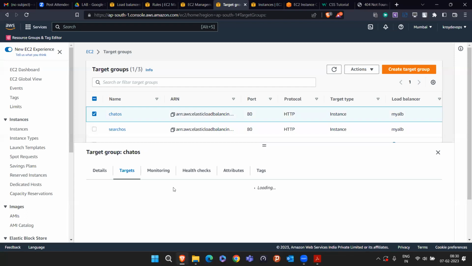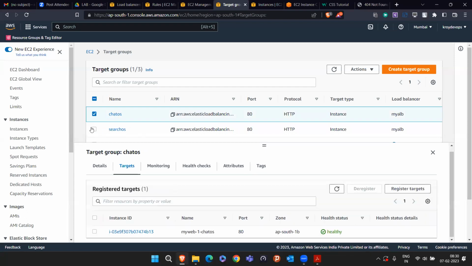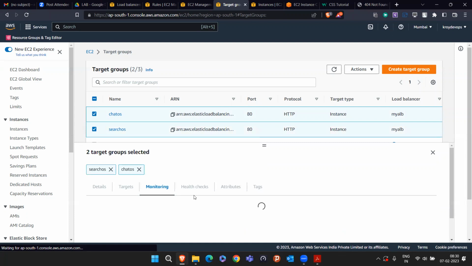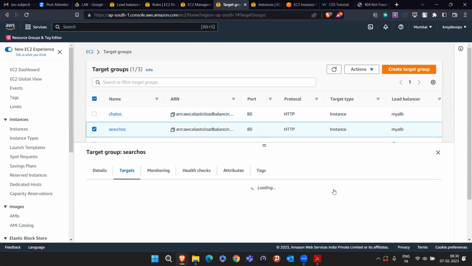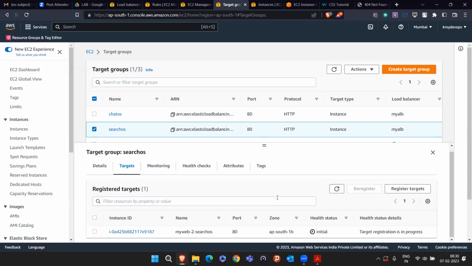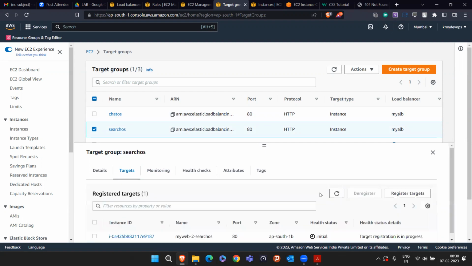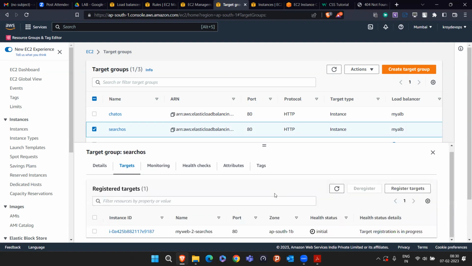Chat OS is already healthy. And the search OS, still it is in the initial state. Okay, no issue. This search one I will show you tomorrow. Why it is not becoming healthy, I will check quickly and tell you tomorrow. Okay, for this, no issue. Let's keep it up to here only. Currently it is failing, I don't know why. Okay, thanks all of you. We'll see this search part tomorrow, why it is not working.